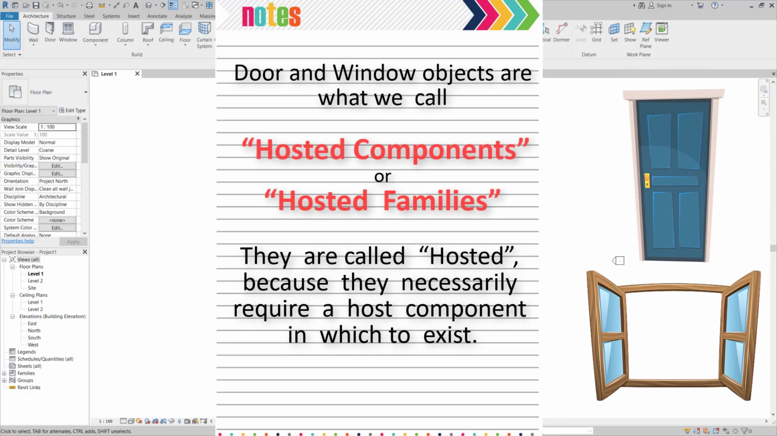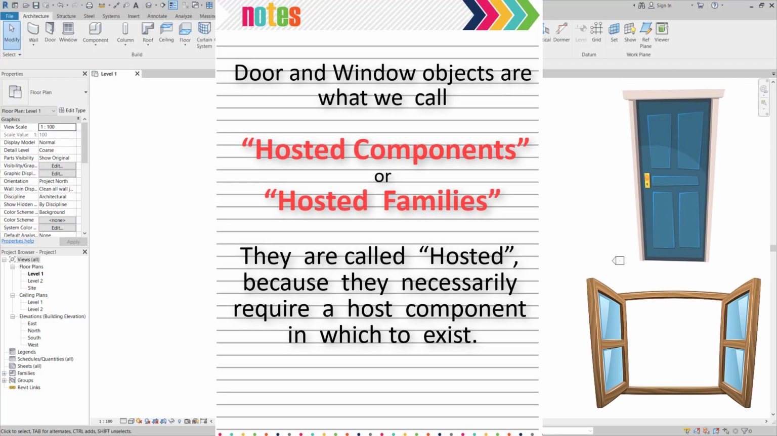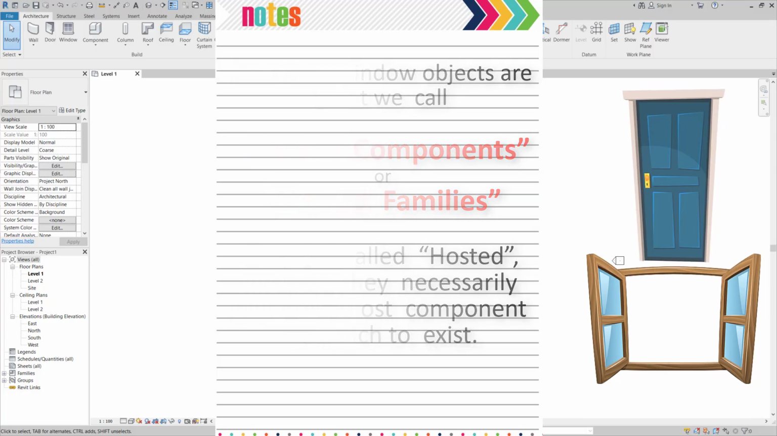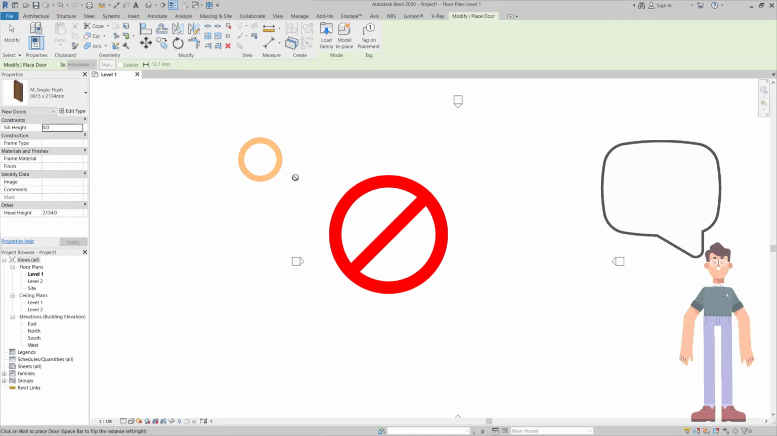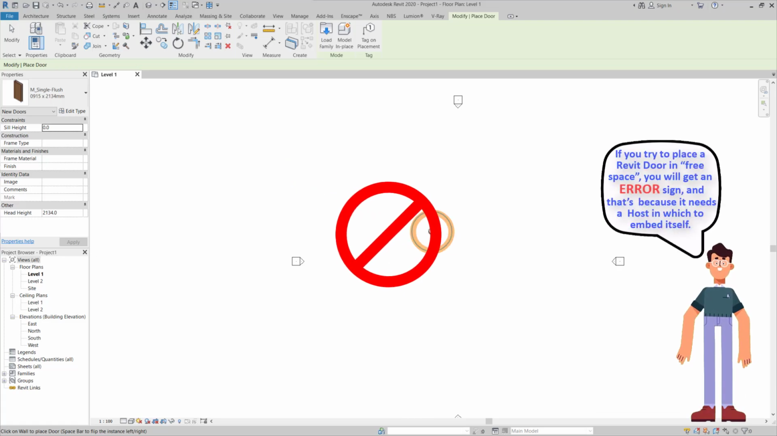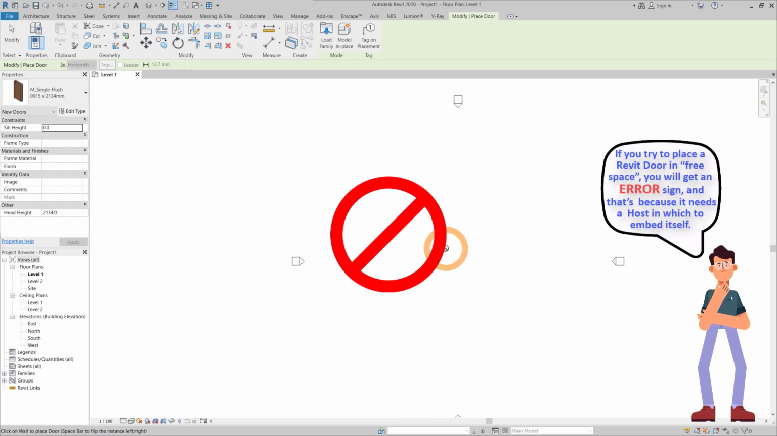Revit door and window objects are what we call hosted components, or hosted families. They are called hosted because they necessarily require a host component in which to exist. If you try to place a Revit door in free space, you will get an error sign, and that's because it needs a host in which to embed itself.